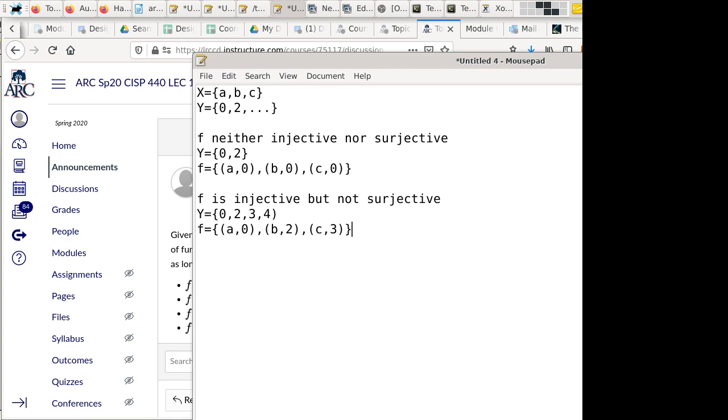But you can also see why it is not surjective, because 4 as an element of the codomain, nobody maps to it. So are we doing okay so far? Every time you have a codomain that has more elements compared to the domain, it is automatically not surjective.